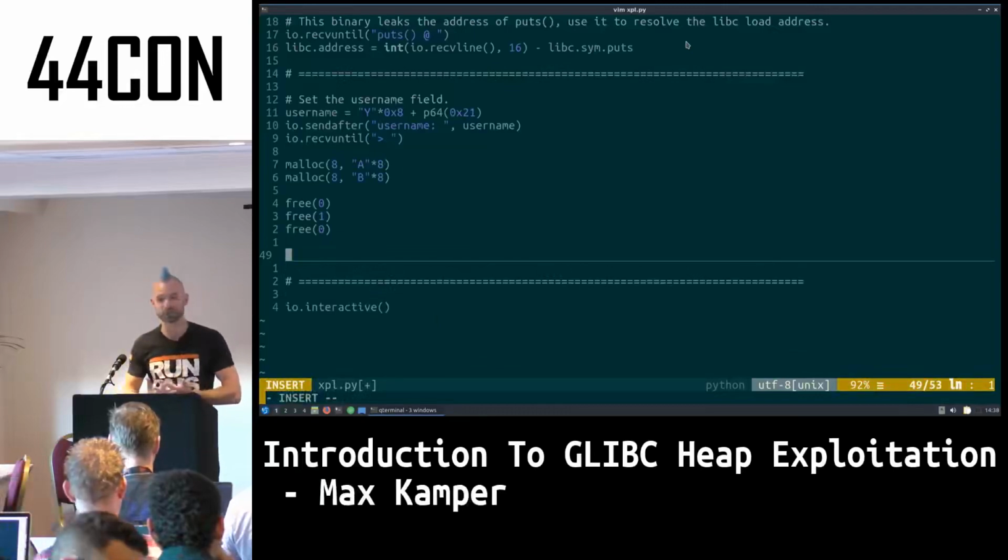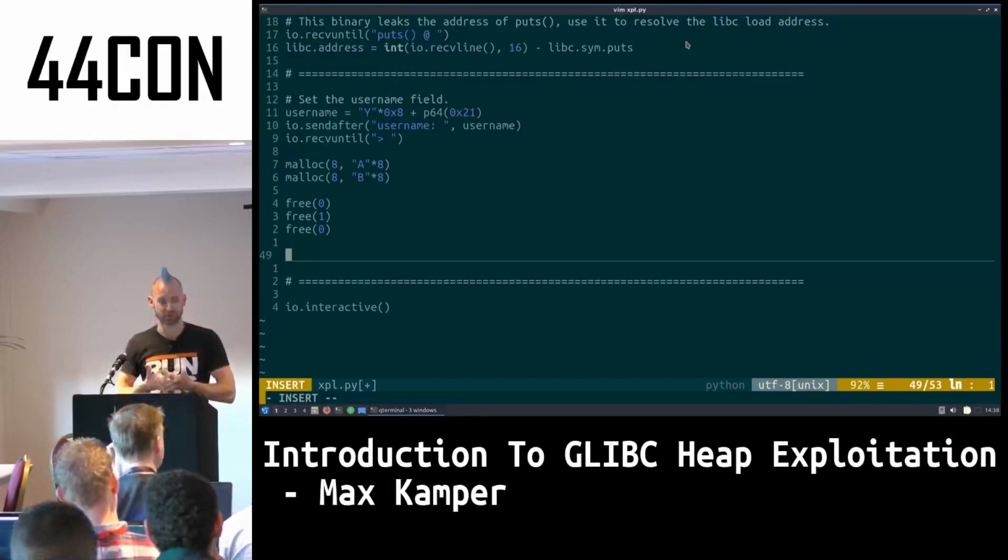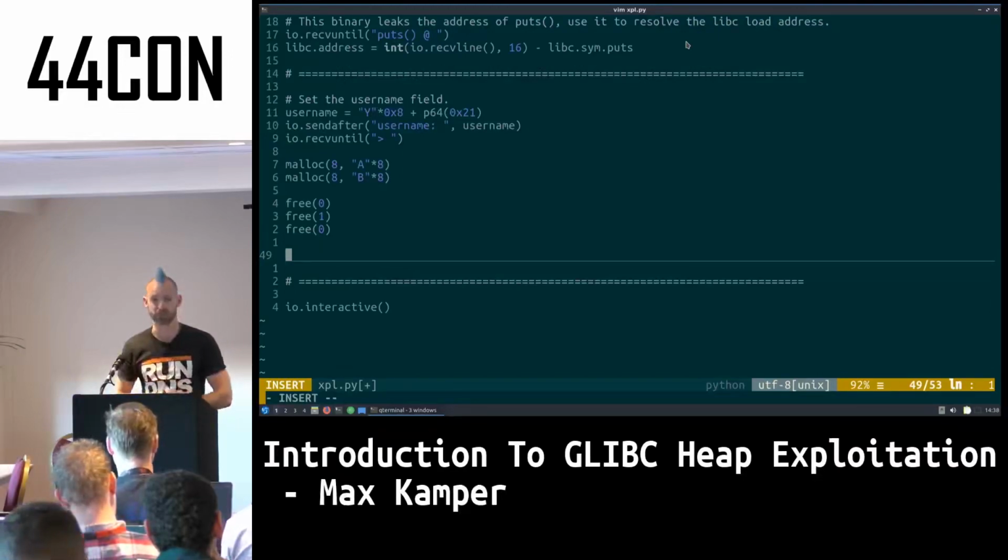The script is still going to deal with our username fields. It's going to request 2 minimum size chunks, the same size, and then it's going to free them alternately. So we've already got our fastbin dupe primitive set up. And again, the question becomes, what are we going to overwrite with it? So this time we might as well try the free hook, since this is a full RELRO binary as well.